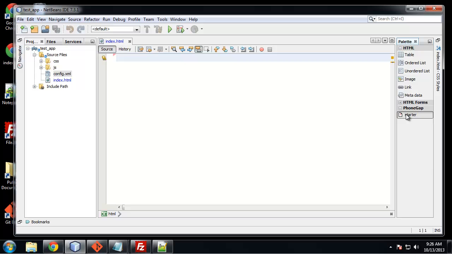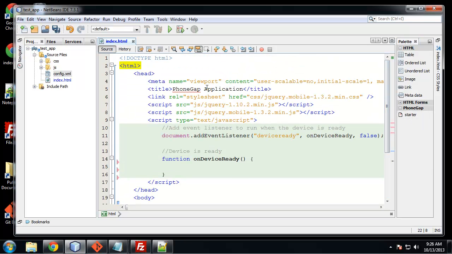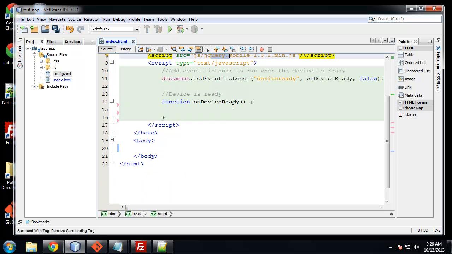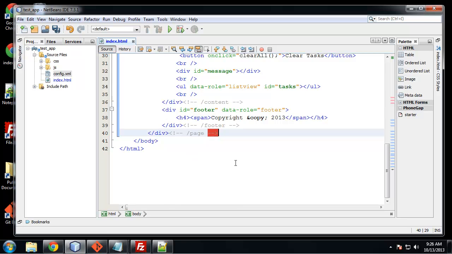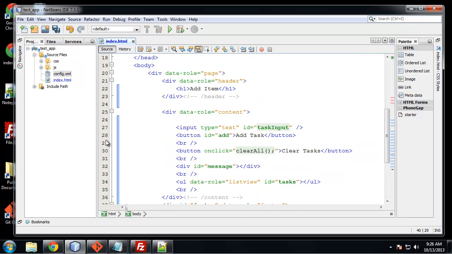So let's paste in our initial starter code, which is just an HTML frame. We have our jQuery, jQuery Mobile, and our on-device-ready function. So what I want to do now is actually paste in the body, and we'll go over it.